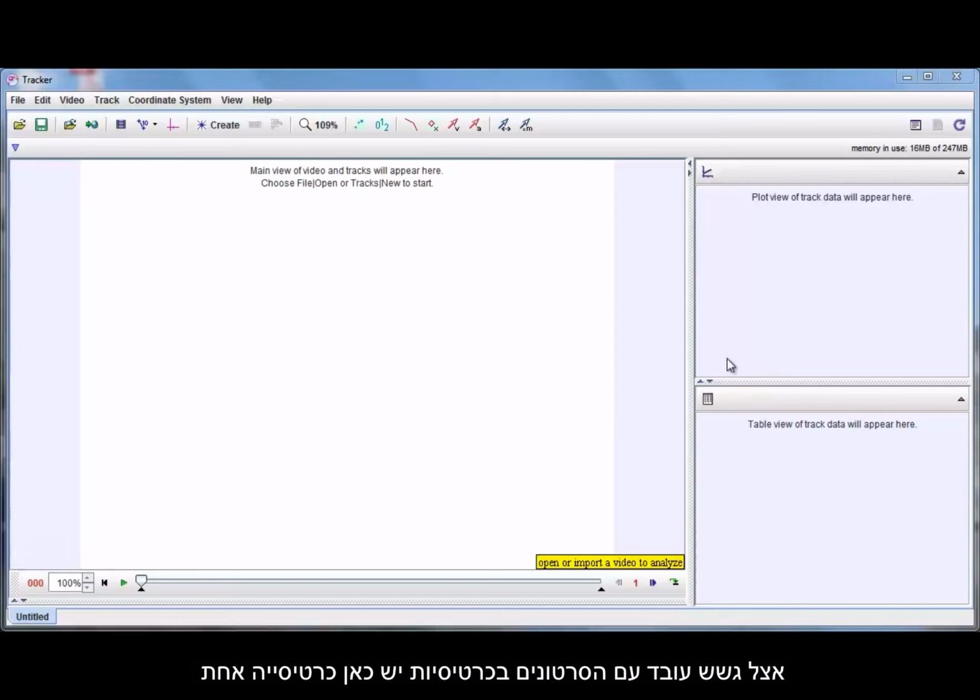Tracker works with videos in tabs. There's a single tab open here that has the name Untitled. It's just a big empty nothing right now. We'll have to import a video and start analyzing. But before we do, let's just take a look at the overall interface here.